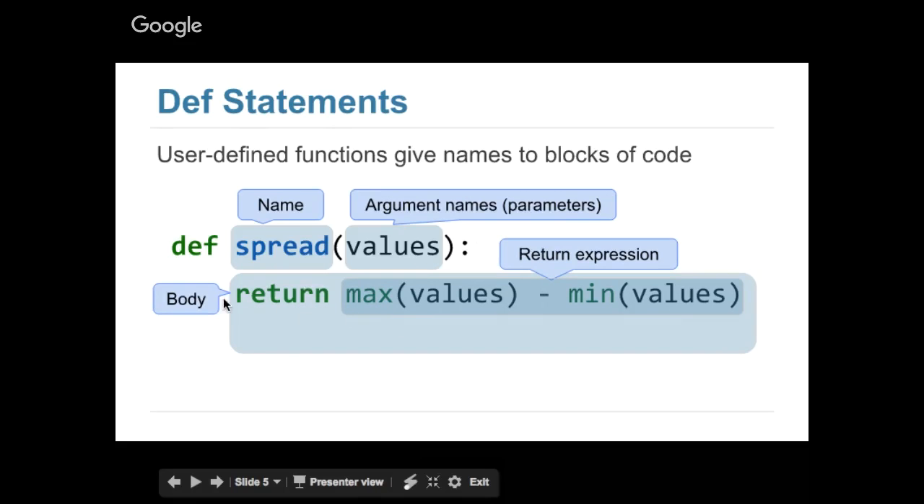And right here is what we say, okay, when we call this function, spread takes the variable values and then returns max of values minus min of values. It returns that value out. So that's the output of the function. Okay, so input of the function, output of the function. Any questions about that?